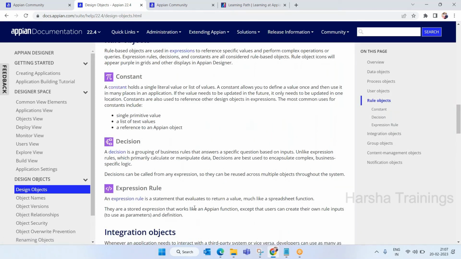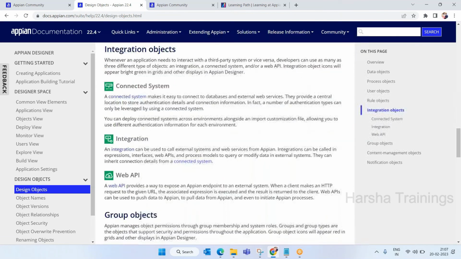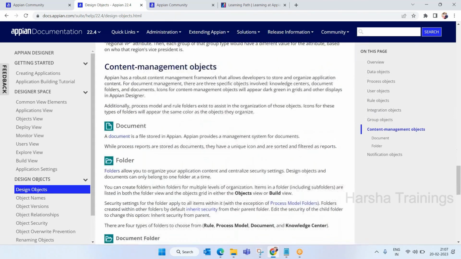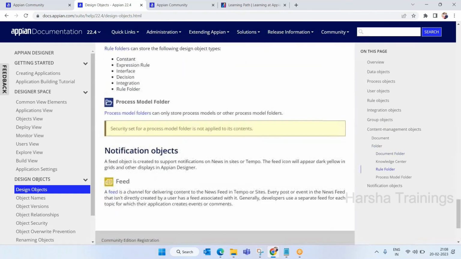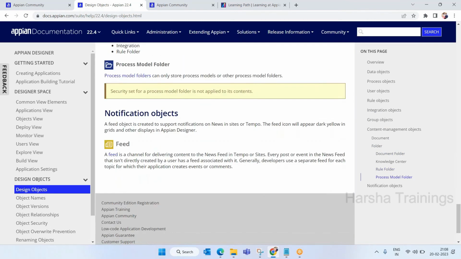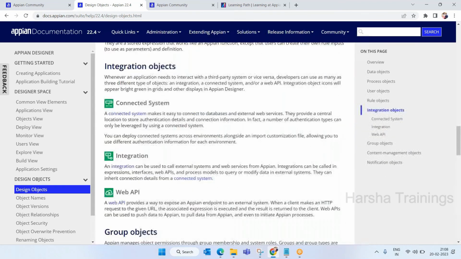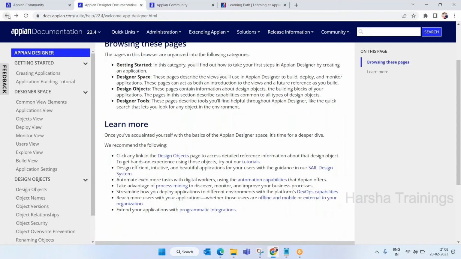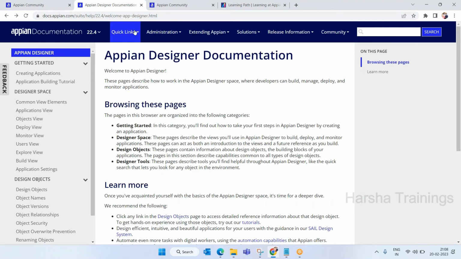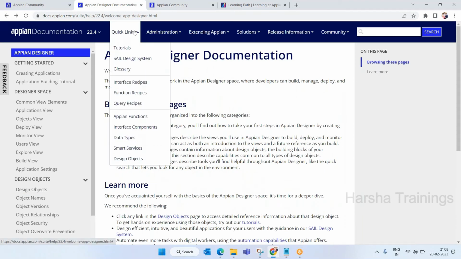We went through constant, decision, expression rule, connected system, integration, API, likewise group object, document, folder, knowledge base, rule folder, process model folder. The wording is a bit different, but yeah, this is what the design objects are. Then there are a lot more things. You will find all of them here in the documentation. As I said, you also need to go through the functions and all. We'll let you know when.